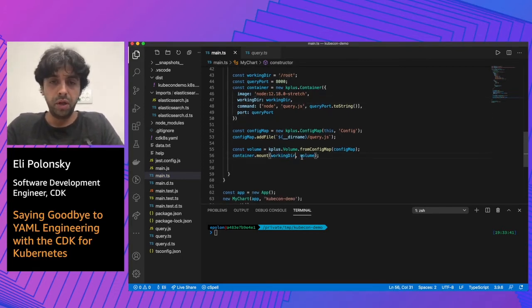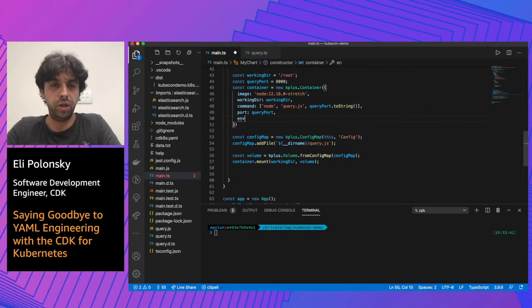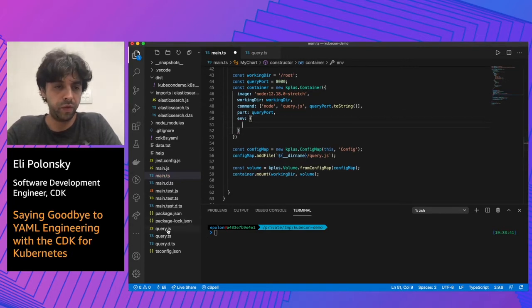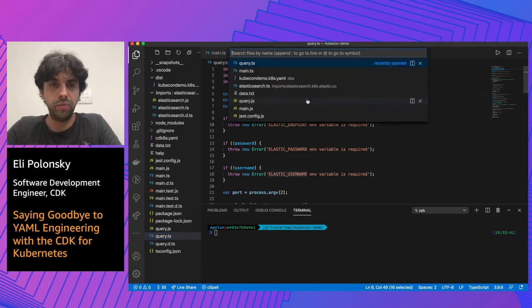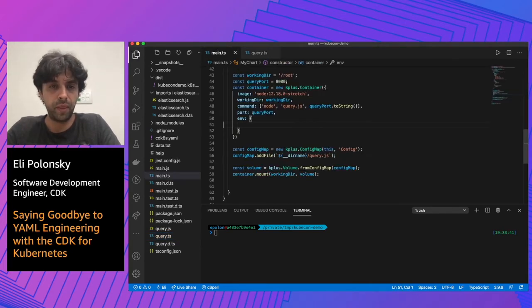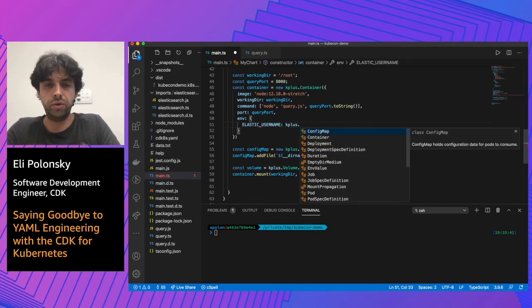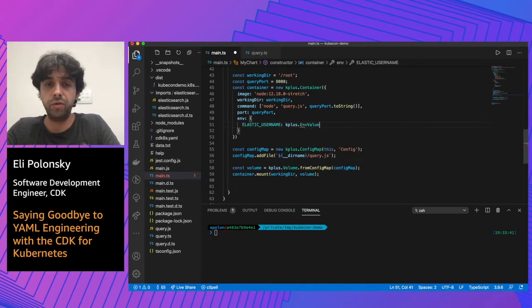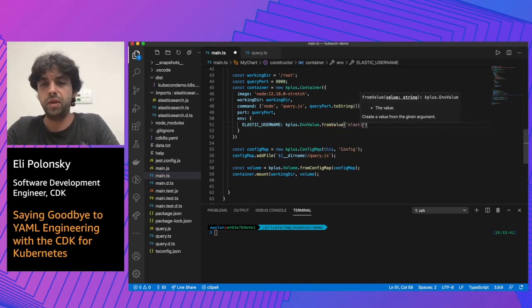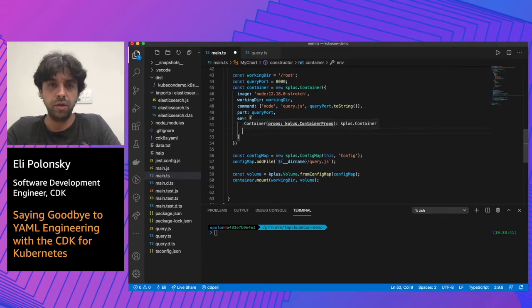Duplication averted. All right, now I need to configure the environment variables. So to do that, I'm going to use the env key. And let's take a look at which environment variables I need. So I need the Elasticsearch username, that's easy. It's going to be the standard default username that the custom resource creates. So I'm gonna do k plus dot env value from value, basically just a way to pass a literal string.